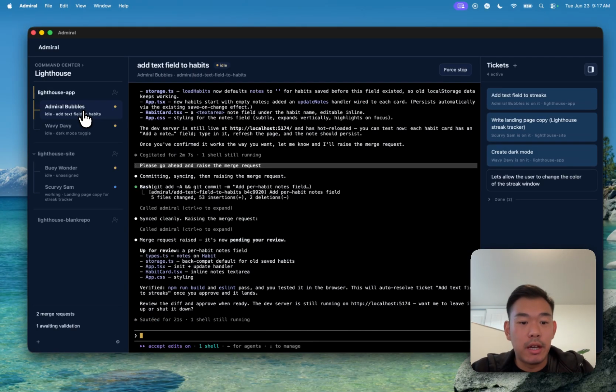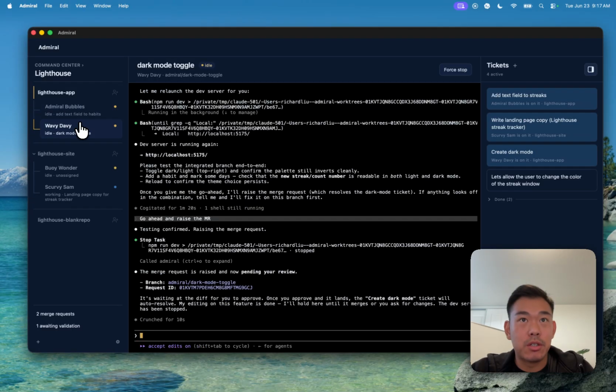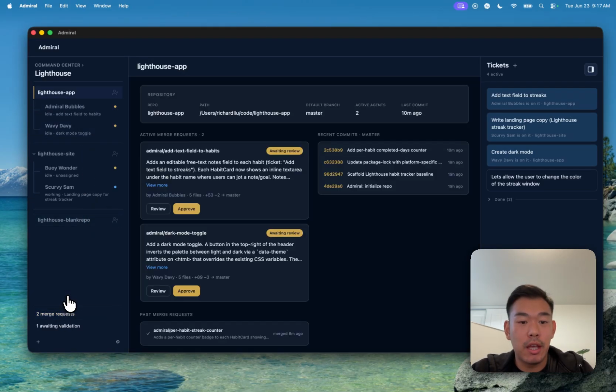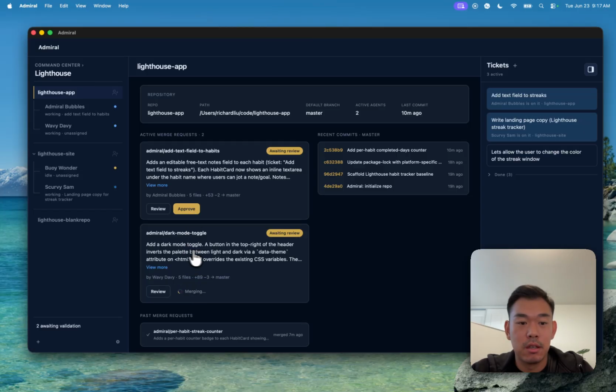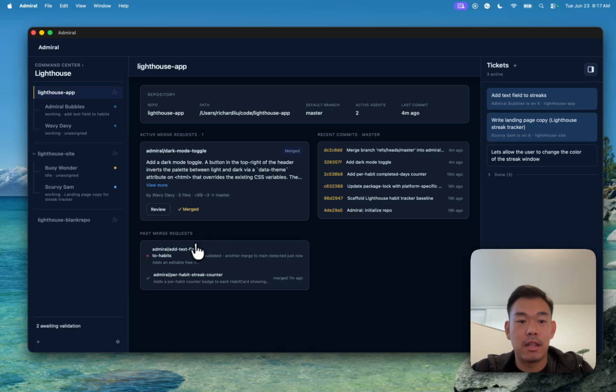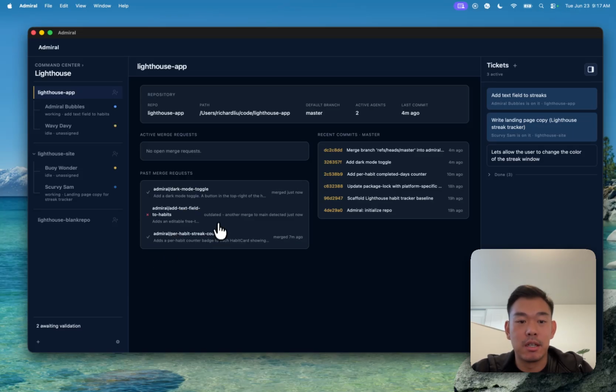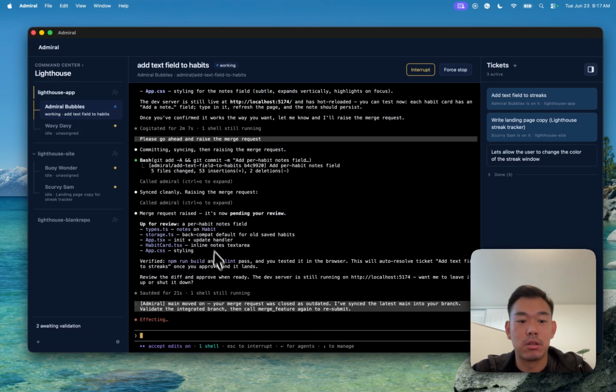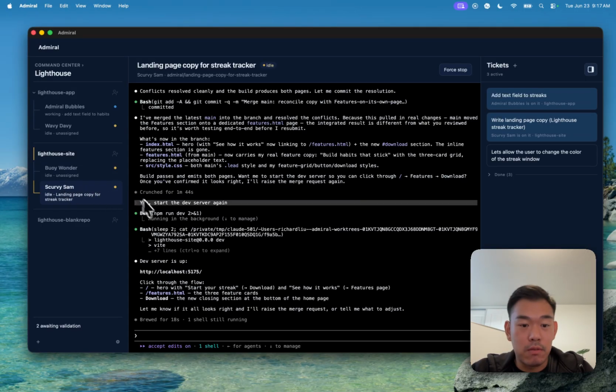All right, Admiral Bubbles. It's the merge request. So we did take a look at both merge requests and we did think they were good. So let's go ahead and approve the dark mode toggle, because that's the one that I kicked back earlier. And now we can see again, outdated. It's going to kick this ticket back because it sees that it's now missing a commit, the dark mode toggle. So main moved on, your merge request was closed. Now it's going to rebase off of the new main branch.